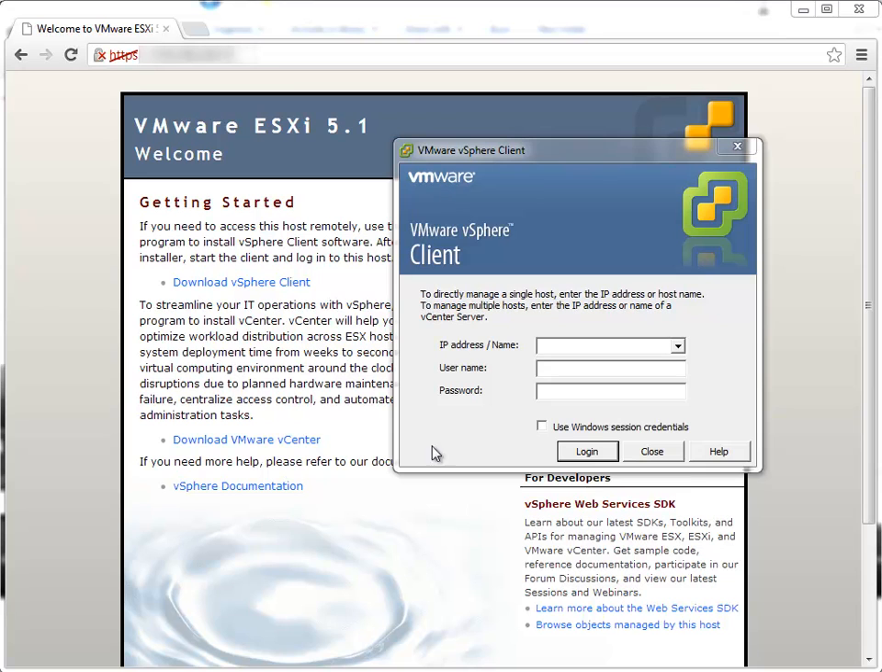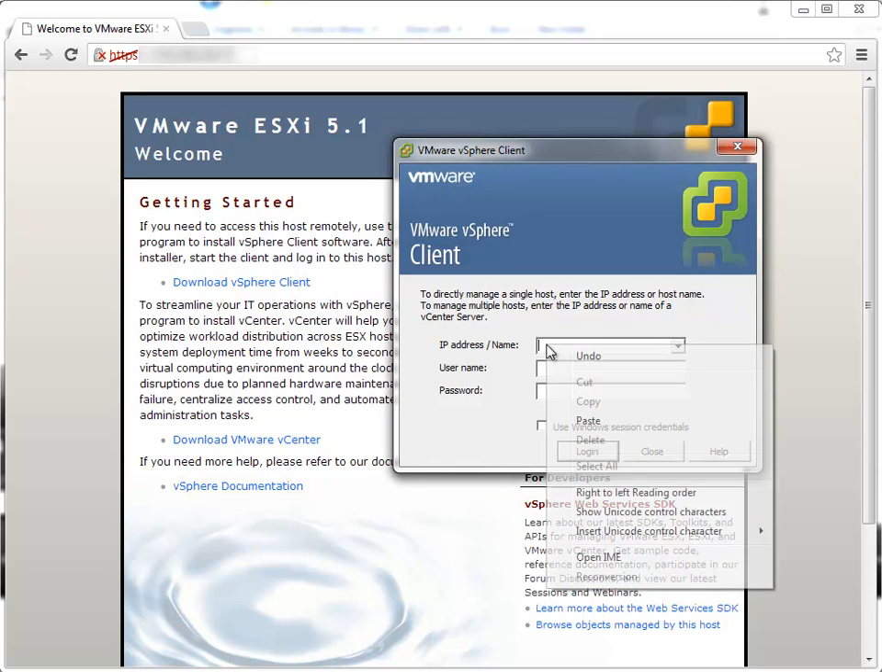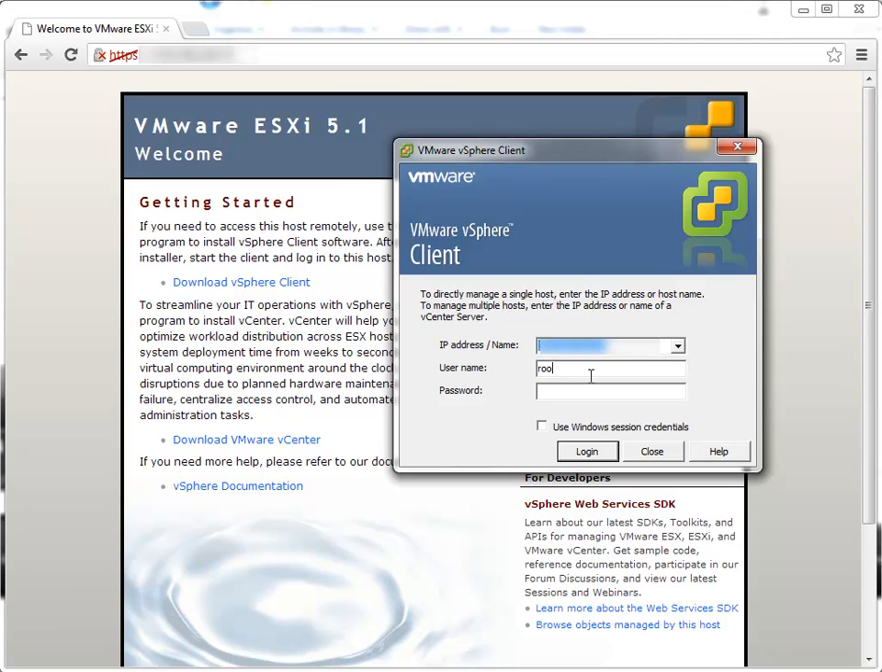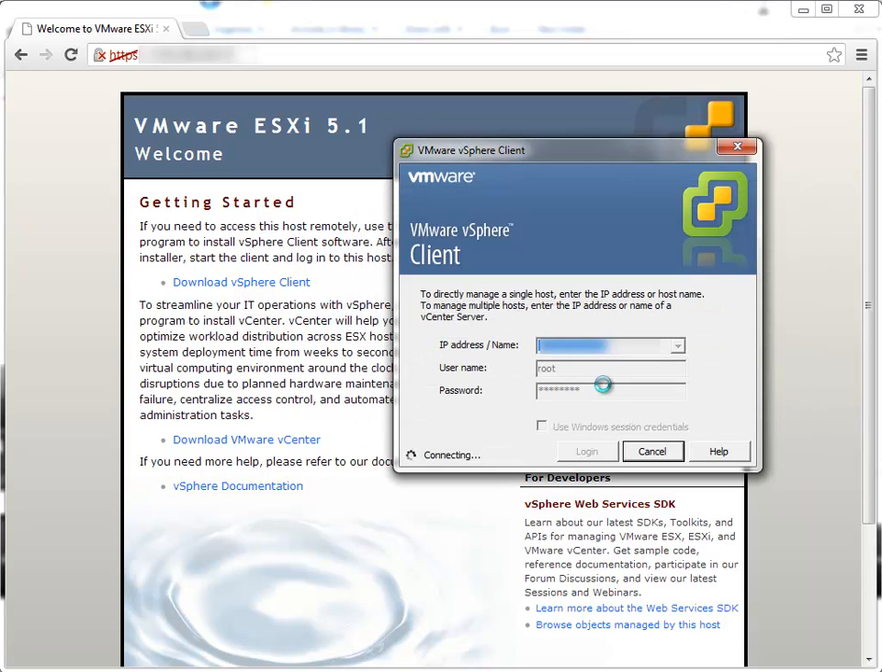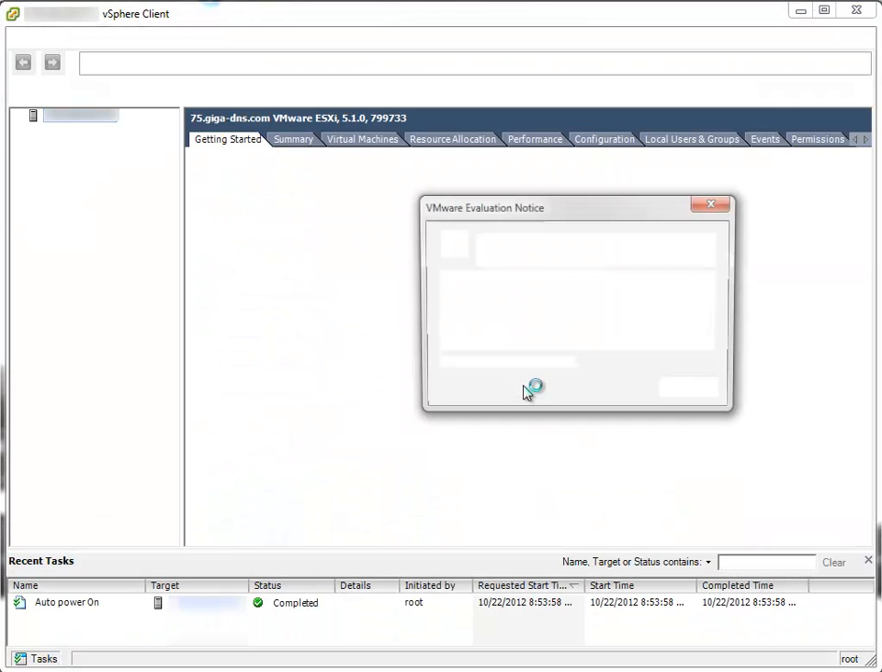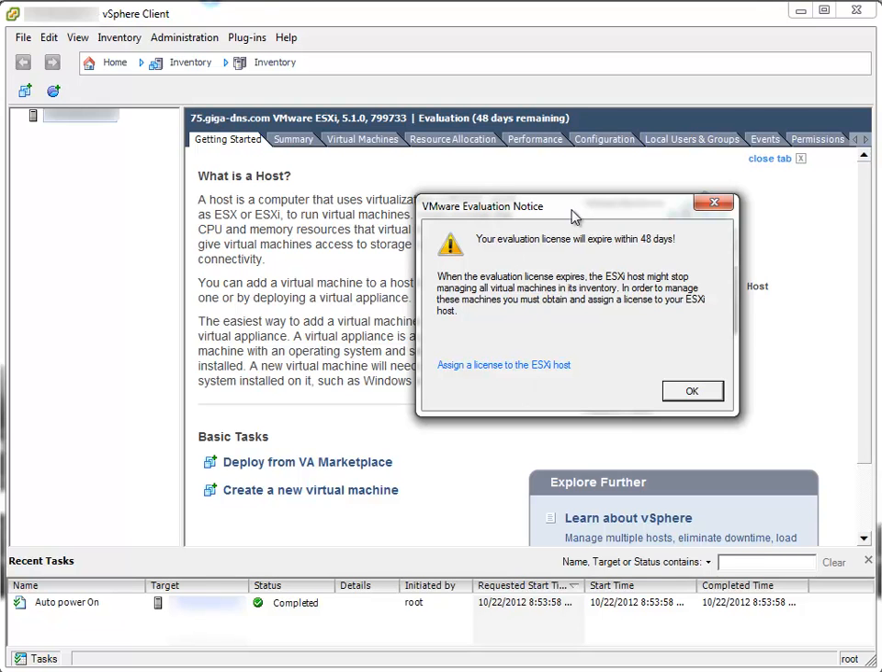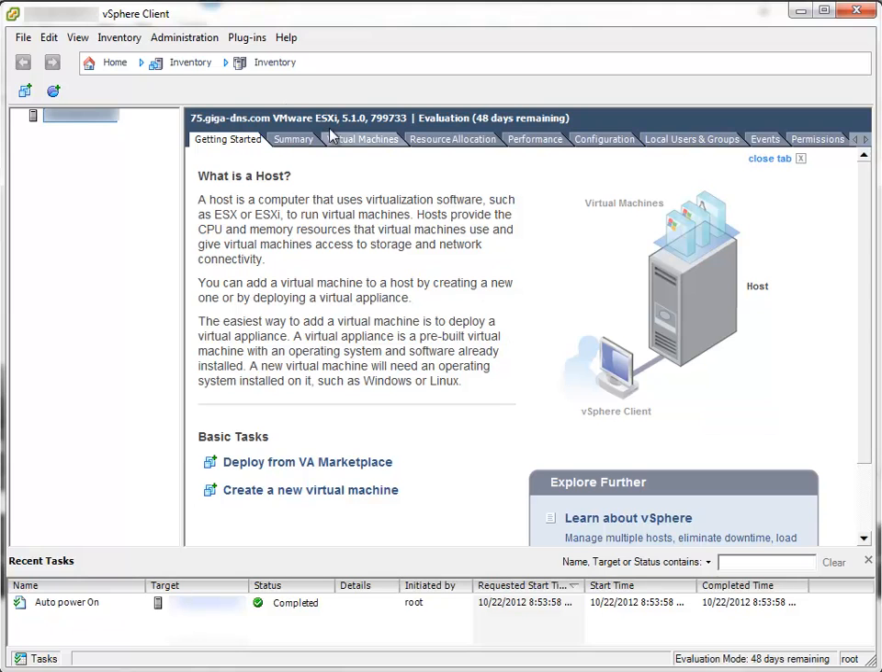I've run the client and I've got this login form. Here I'll enter my IP address. Username is root, password, and I'll click login. Again, I'm getting this warning about the certificate. I'll ignore it and wait for a few seconds. And I am connected. This is an evaluation notice. I'll click OK. And this is the vSphere client connected to my ESXi host. Let's say this is the homepage, the getting started screen.